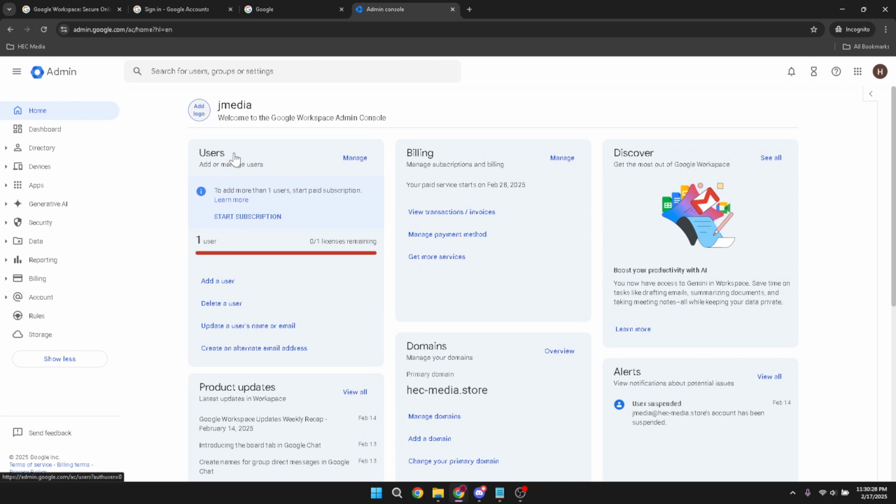Clicking on this link will guide you to the user creation page. This is where you'll start entering the new user's information. Make sure you have all the necessary details on hand. You'll need items like the user's first and last name and the desired email address.